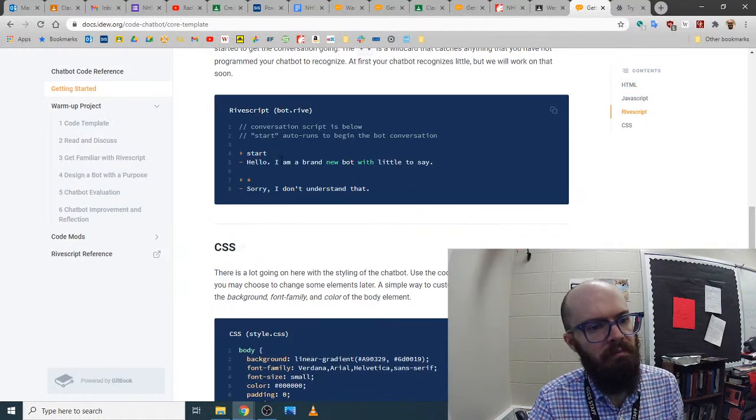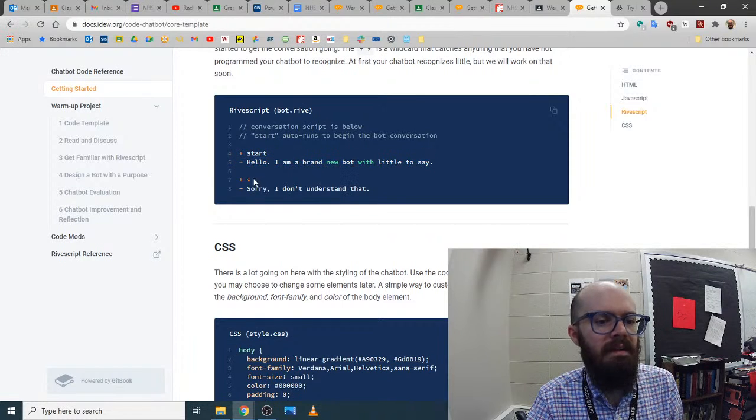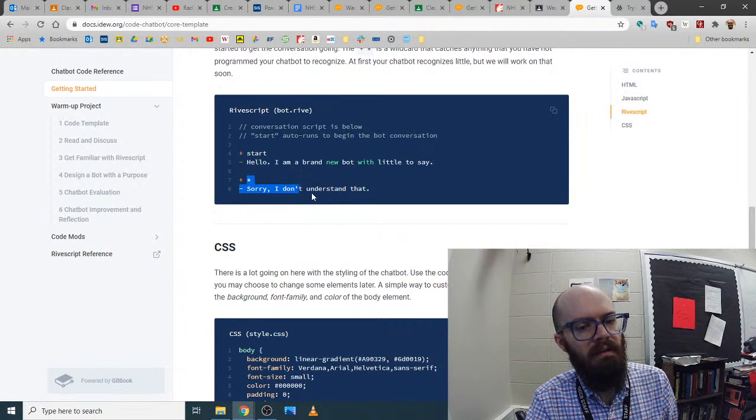If you look at the script now, it's got start, which is a keyword. It doesn't mean your user types start. It's just literally the startup. And it says, hello, I'm blah, blah, blah. And then it's got an asterisk, which is the wildcard. So if they type anything else, it'll say, sorry, I don't understand that.